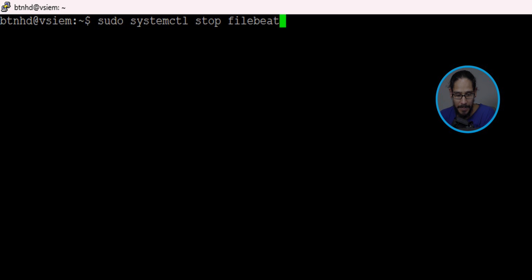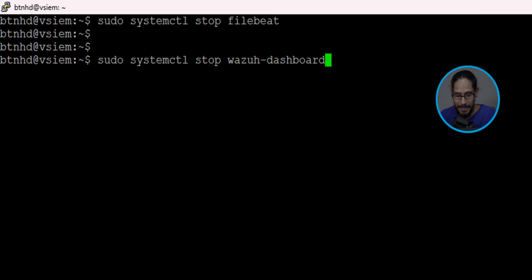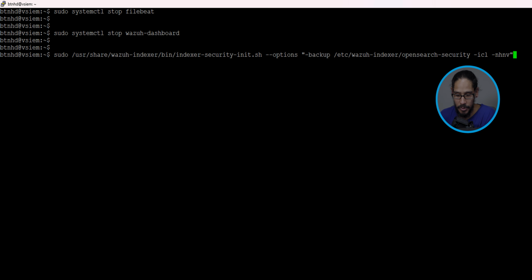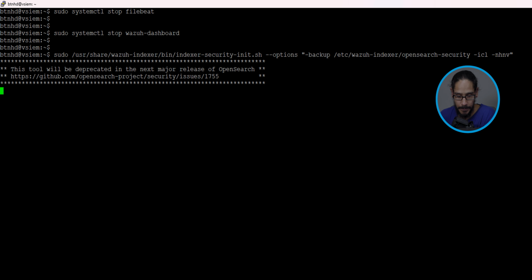We're going to head over to our PuTTY session, and we're going to type in the following. We're going to stop the Filebeat services, so hit enter. And we're going to basically run this command to stop the dashboard for Wazuh. Hit enter here. And we're going to run the following command, which is a shell script, and we're going to hit enter.